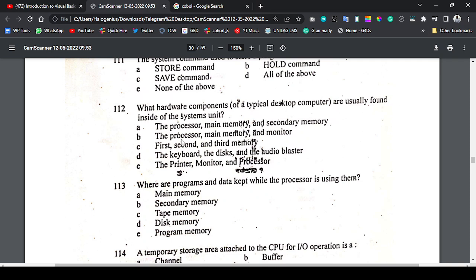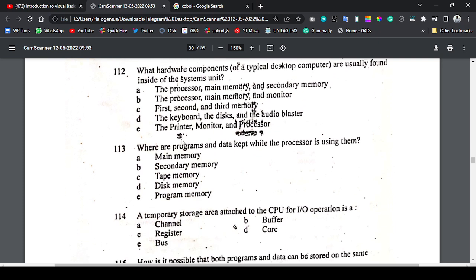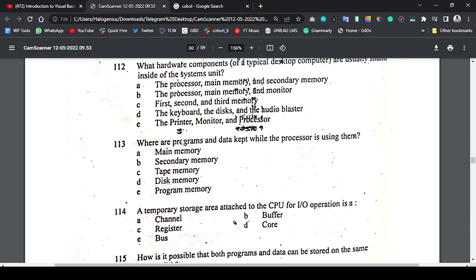The processor, main memory, and secondary memory. The processor, main memory, and monitor, no. 112, the answer is A. 113, what are the programs and data?